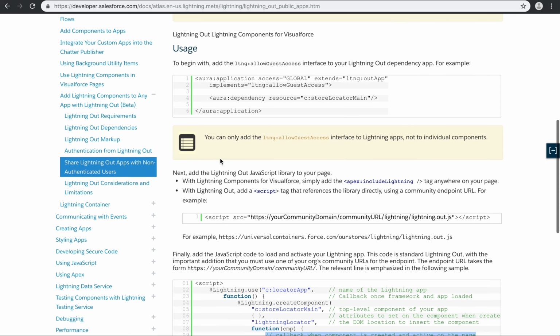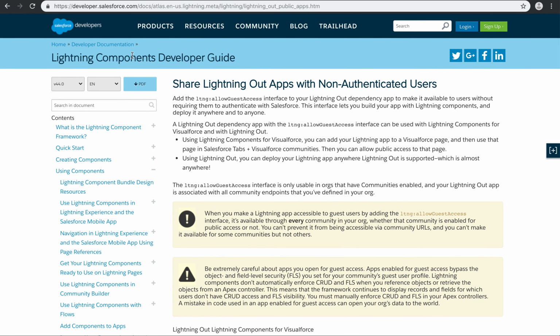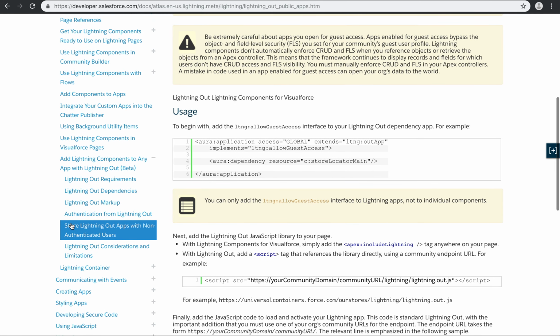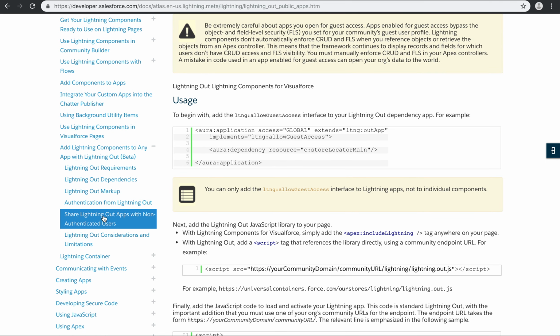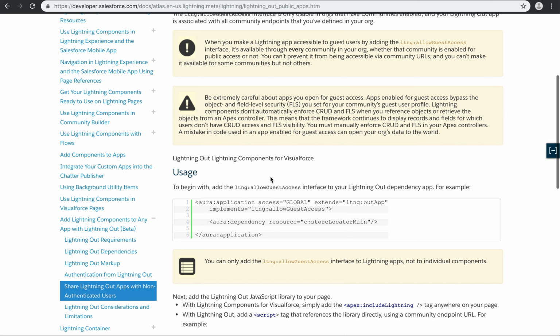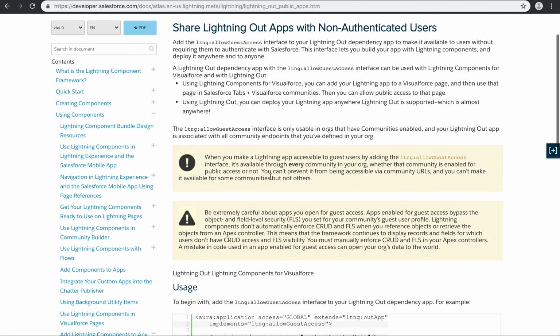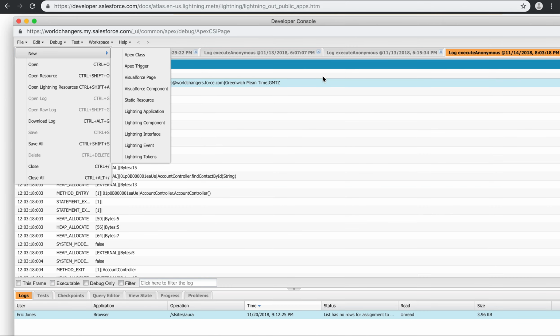If you just do a search for Lightning Components and scroll down to Lightning Out, it has a really nice help article titled Lightning Out Apps with non-authenticated users. So that was our use case. We didn't need users to be authenticated. And so really all we needed to do was create a new Lightning app. And creating a Lightning app is really easy.